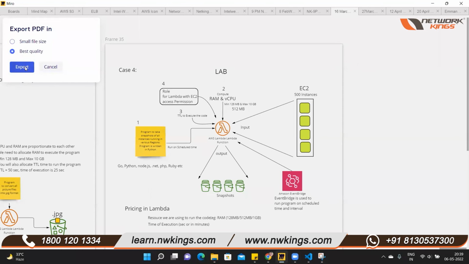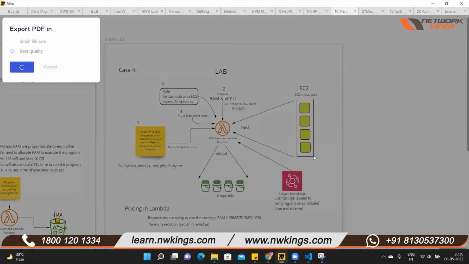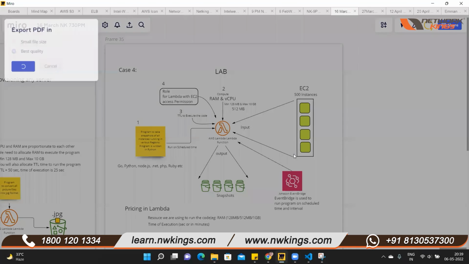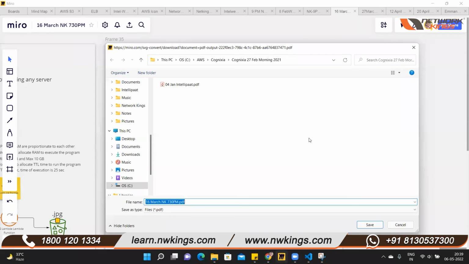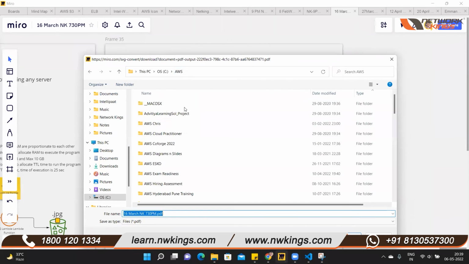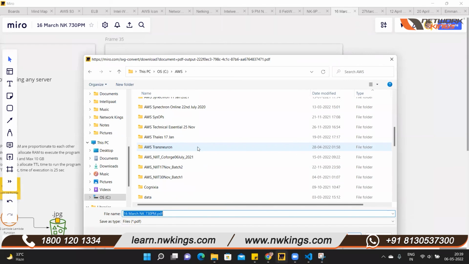Hello. Hello, yes, tell me. So this is RP Kumar. Sir, one question. Sir, Lambda is a functionless service, right? Sorry, serverless service. Yes. So, sir, why are we using an EC2 instance?